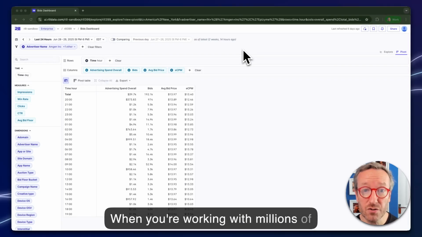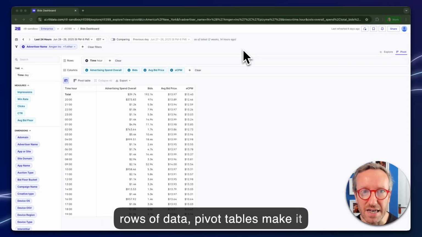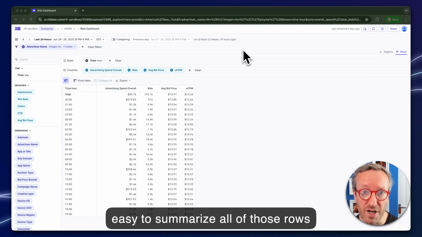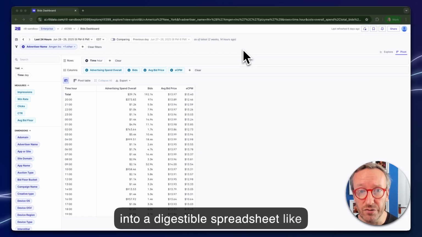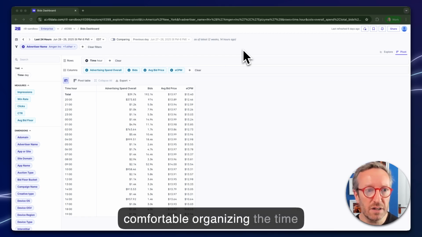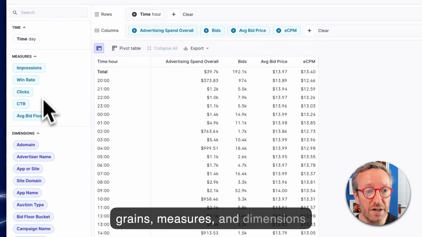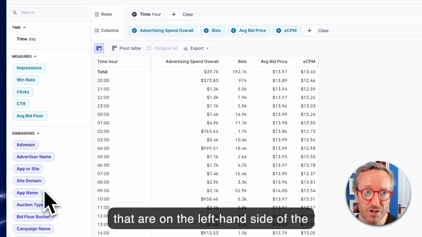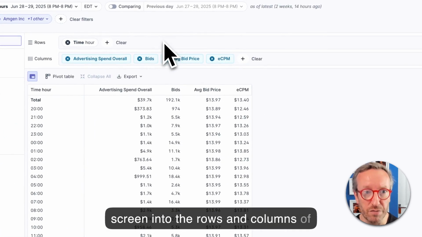When you're working with millions of rows of data, pivot tables make it easy to summarize all of those rows into a digestible spreadsheet-like view. To do that, you want to get comfortable organizing the time grains, measures, and dimensions that are on the left-hand side of the screen into the rows and columns of the table.